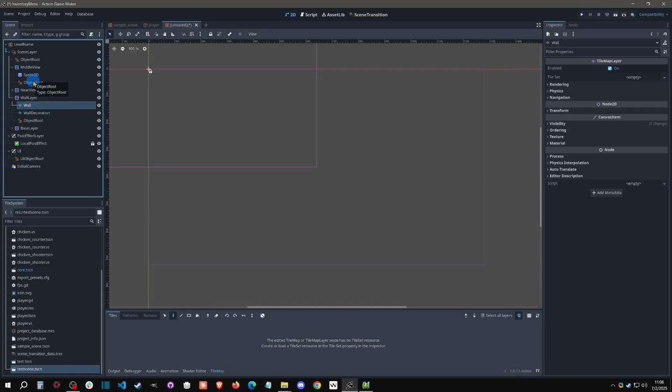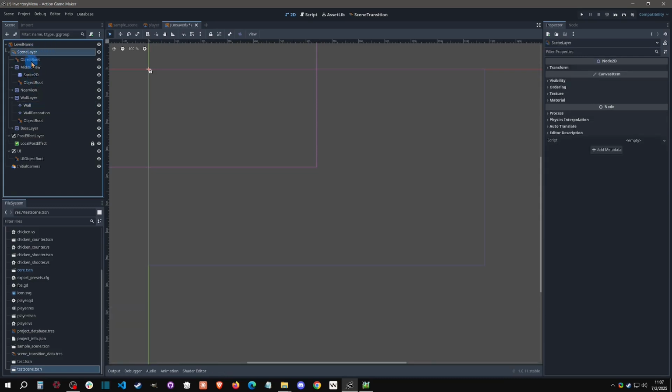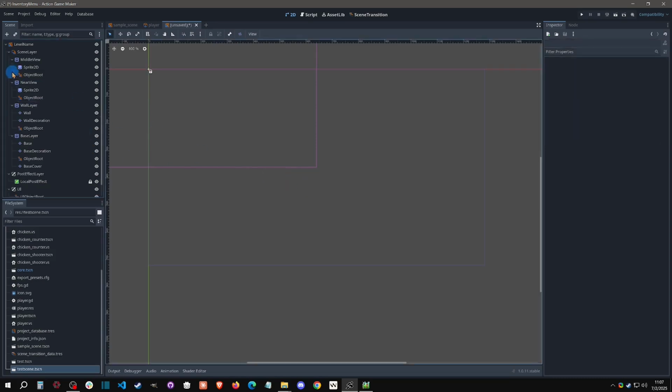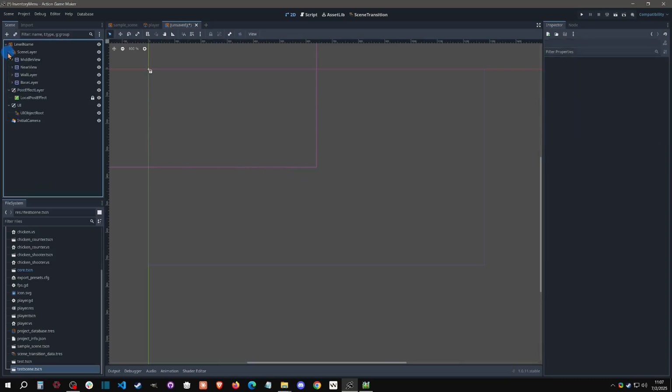That leads me to the next thing, within these scene layers. By the way, I'll put this object root node back in here, or actually, I guess I just duplicated it, so I'll just delete it. And let's show these again.